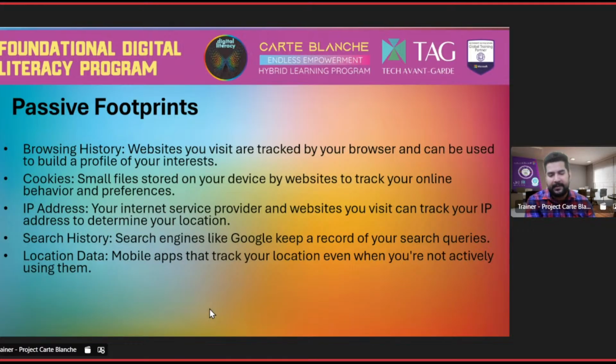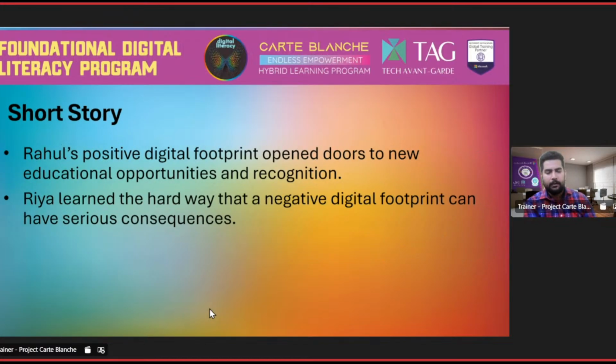What is active, what is passive? I think you got the clarity. Now we talk about the short story again of two types of students. Understand their story. I'm not telling you to always criticize the footprint as a bad thing. I'm not trying to scare you, but try to understand the story of these two students to understand what is the positive impact of digital footprints and what is the negative impact of digital footprints.